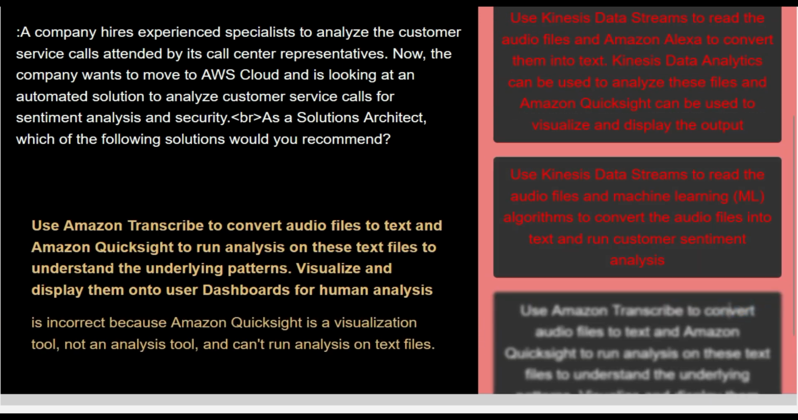Option 4, which is use Amazon Transcribe to convert audio files into text, and Amazon QuickSight to run analysis on these text files to understand the underlying patterns, visualize and display them on user dashboards for human analysis. So this option is incorrect. Why? Because Amazon QuickSight is a visualization tool, not an analysis tool, and can't run analysis on text files. Okay, so this goes into your wrong answer.